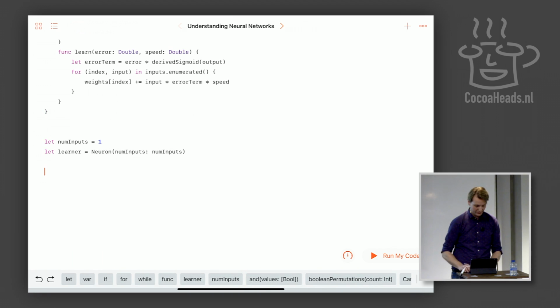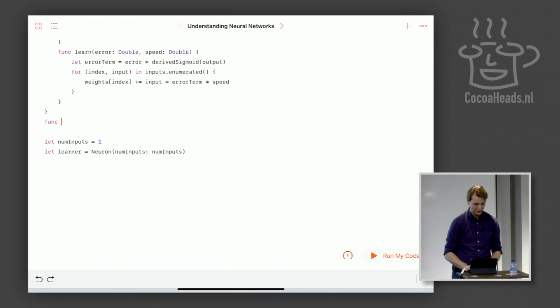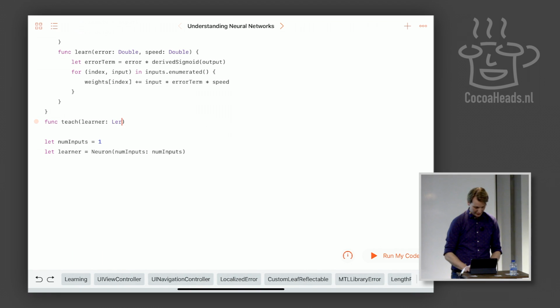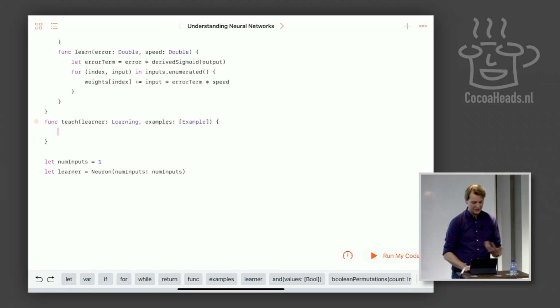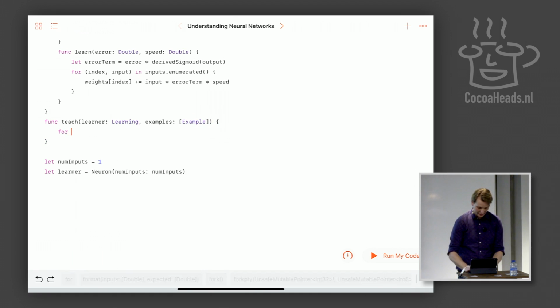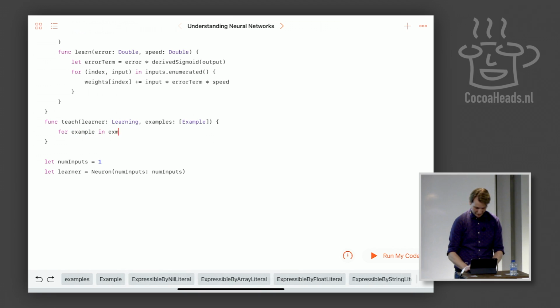So now to train this, we're going to create another function called teach, and we're going to teach the learner, which is a learning, conforming to the learning protocol, and we're going to teach it some examples, which is a type example. So this type example, let me enumerate over that array, example in examples.